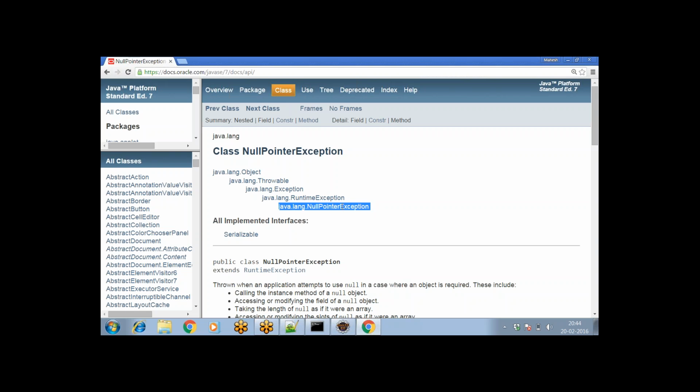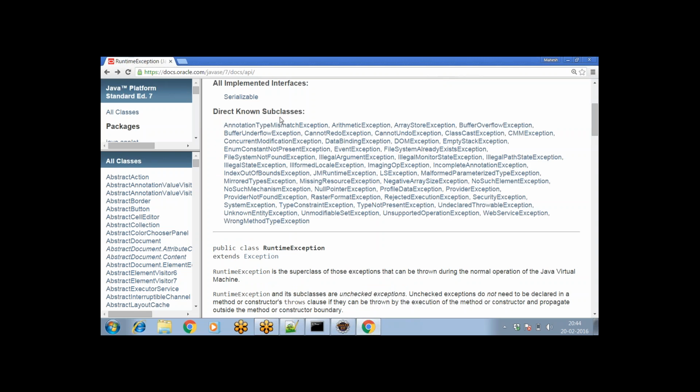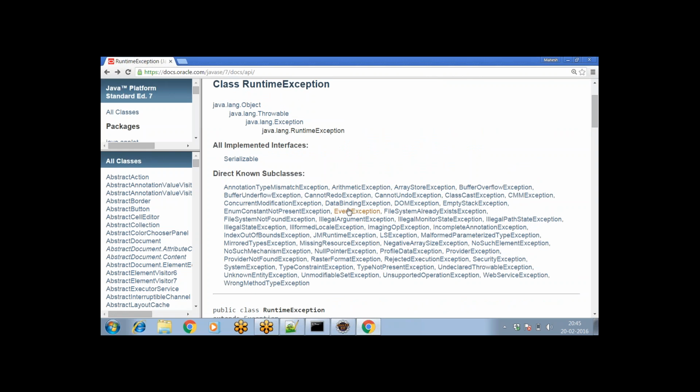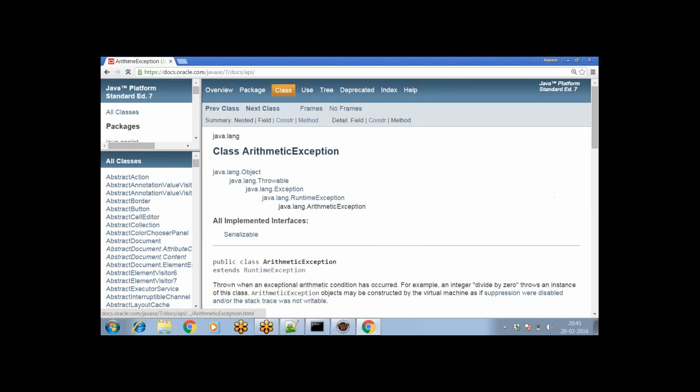What you're looking at is an example of multi-level inheritance. So null pointer exception class is one type of exception class. It represents one type of error, I can say. Now let's go back. You see, there are a lot of subclasses for the runtime exception. Even arithmetic exception is one of the subclasses. So this is a subclass of runtime exception. Fine.